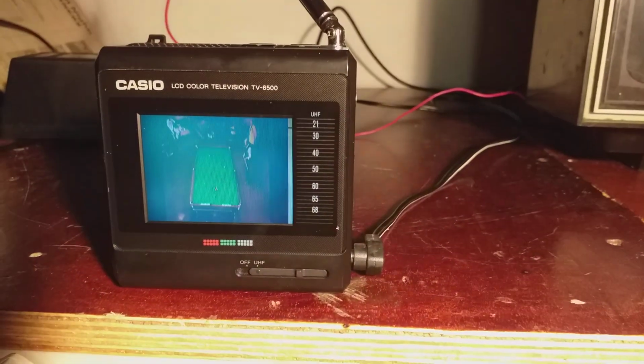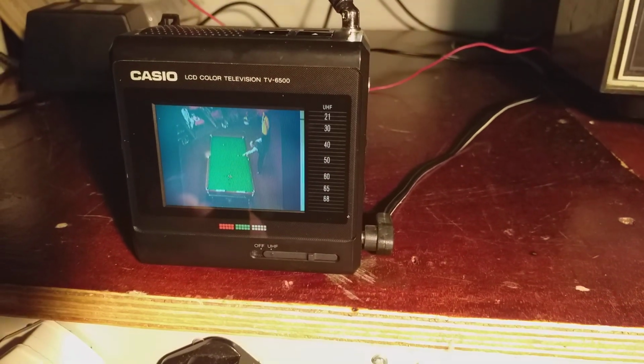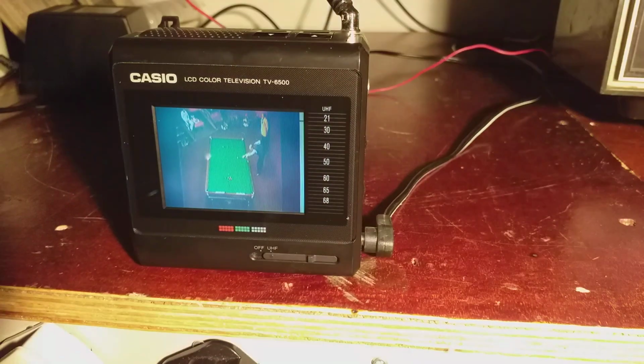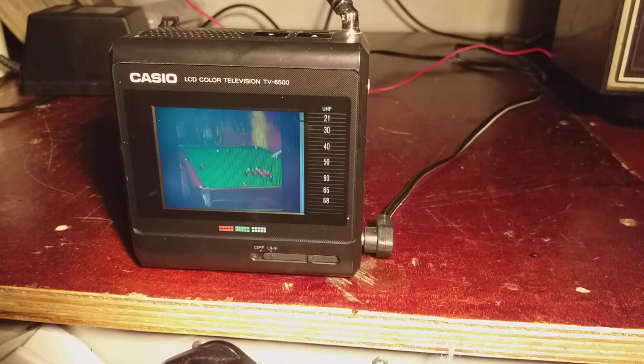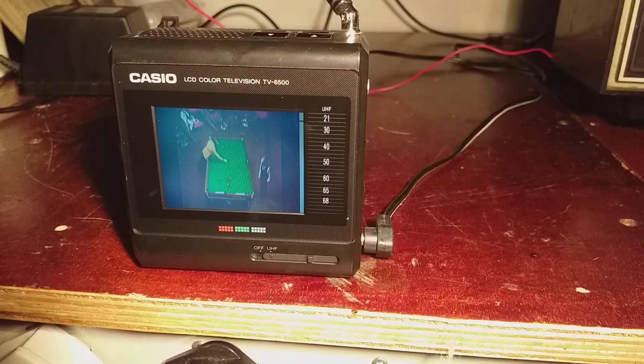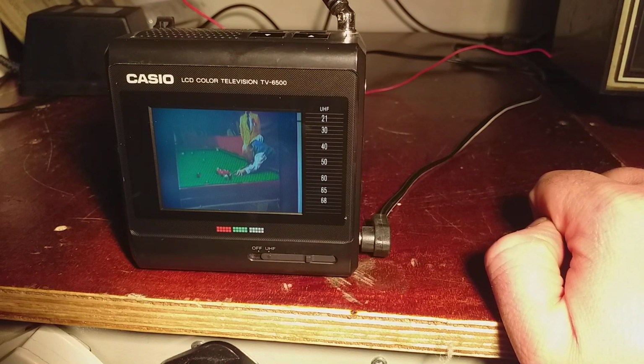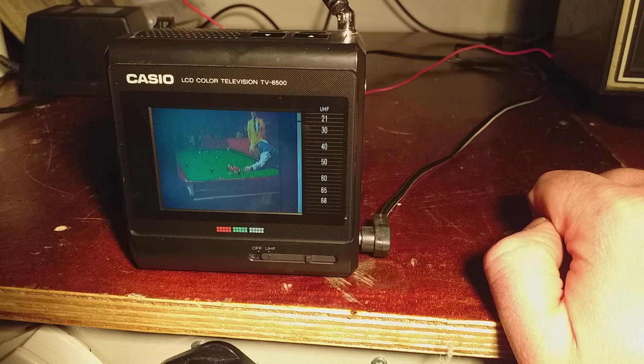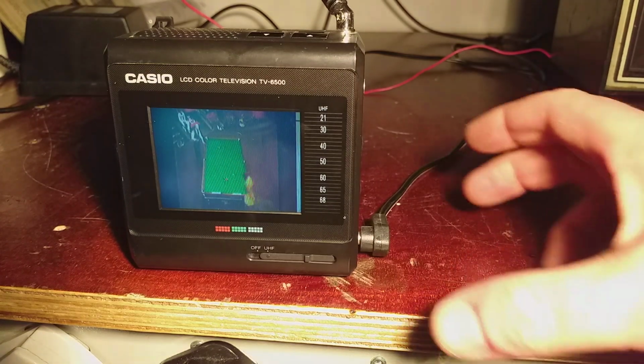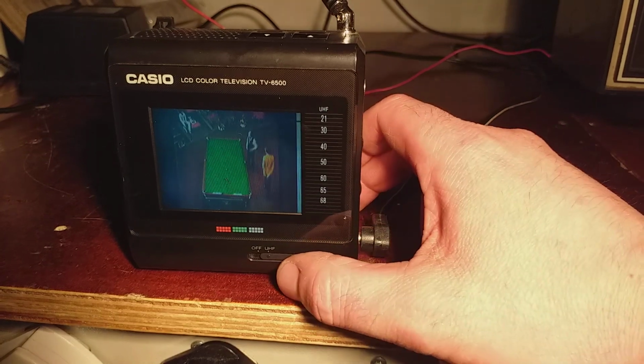Doesn't show up all that great on the camera, unfortunately. Right, you get the idea anyway. That's it. Pocket TV from 1990. Better picture on my phone.